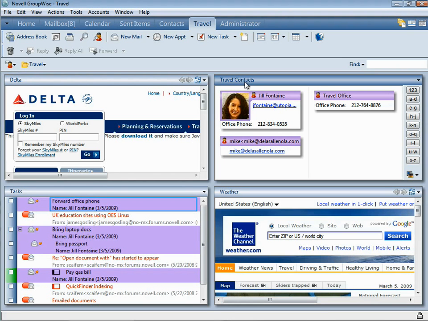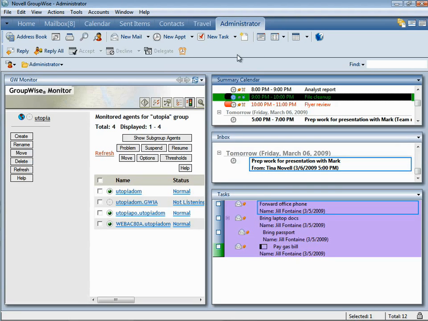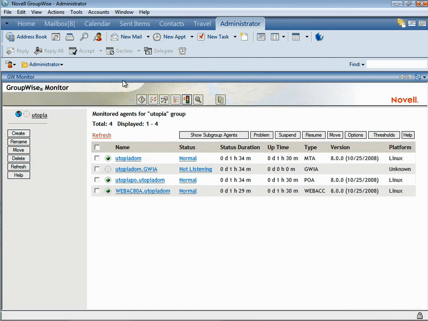Likewise, for those of you who administer your GroupWise system, you can create an administration home view and pull in all relevant information, including key emails, contacts, and even view GroupWise Monitor to get a live view of your GroupWise system. And once again, I can double click the panel title bar to maximize the GroupWise Monitor view.